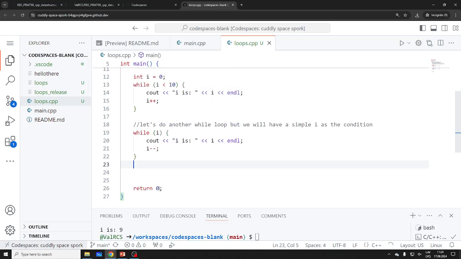Okay, so at the end, yeah, exactly. How much will i be at the end? What do you think? 0, yeah. Not -1, 0. Why? Because we check for non-zero, yeah. It has to be non-zero.